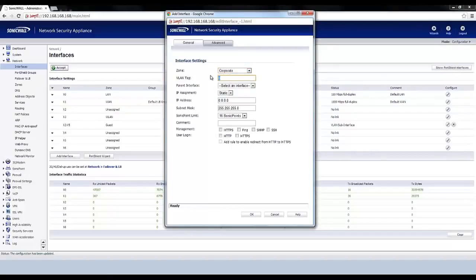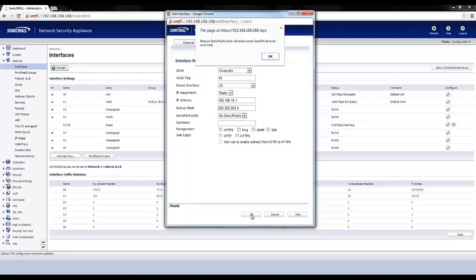For corporate network, I'm going to choose VLAN 10. Once again, parent interface X3, and I will give my subnet 192.168.10.1, leaving my subnet mask as is, and again choosing no sonic points for this, and leaving everything else default. Go ahead and click OK. OK once more, and last.